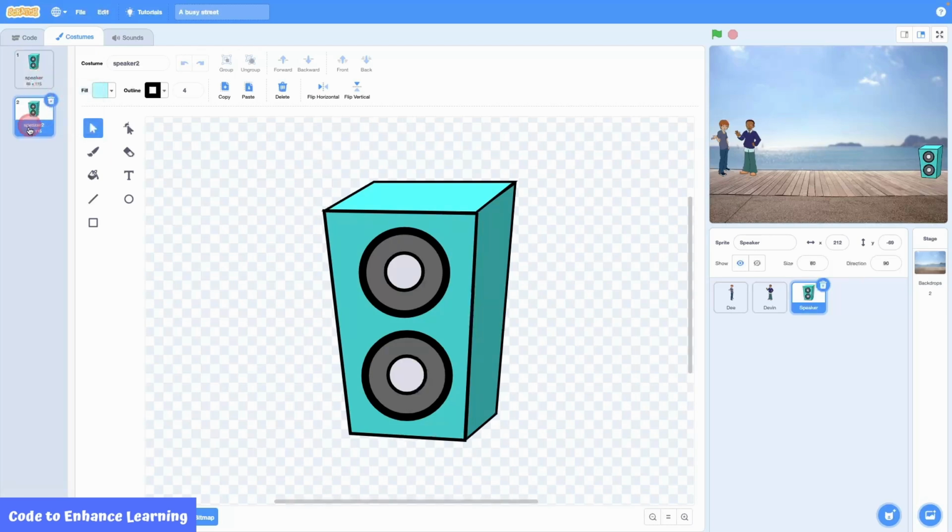I want to change the costume of the speaker to show music playing. I duplicate the existing costume, and in the second costume, I use the line tool to draw lines like this. This depicts music being played. Now, when I interchange the costumes, it looks as if music is being played from the speaker.